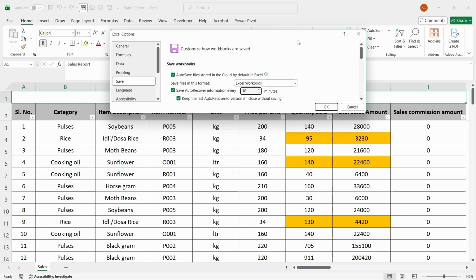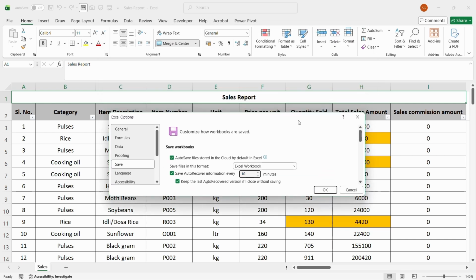For extra protection, you can go to File, Options, and in that, Save. Make sure the AutoRecover information is saved every 10 minutes, or change 10 minutes to 5 minutes, or 5 minutes to 2 minutes, as per your file saving frequency requirements. You can even change it to 5 minutes or 2 minutes.